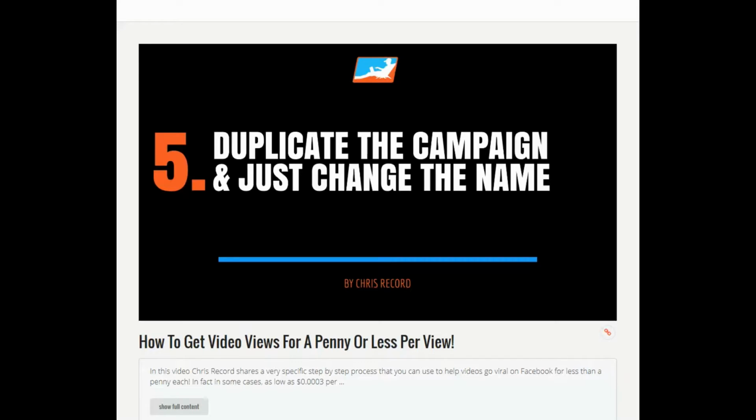Now, let's say you want to scale out. Step 5 tells you to duplicate the campaign and just change the name of the campaign. That's it. So I'm going to duplicate everything that I just did, but I'm just going to slightly change the name and do that over and over and over again.